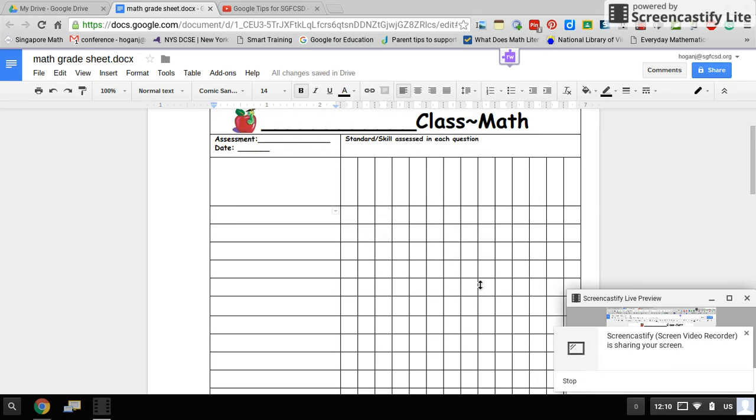Today I'm going to show you how to make a copy so that you can use documents that people have sent to you and use it for your own so they're not shared with others, or to use a pre-existing document as a template. A perfect example of this is a math grade sheet.